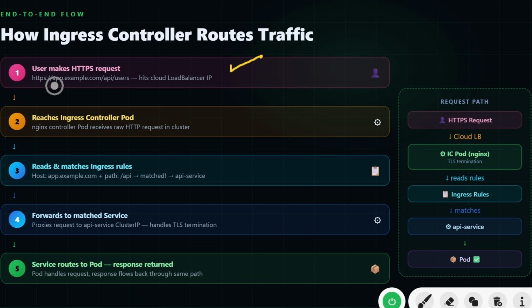Let's say the example is HTTPS app.example.com and /app users. So it hits a cloud load balancer IP, and here is a quick comparison diagram of how exactly it works. Whenever the user makes an HTTP request, it reaches the cloud load balancer. Then this particular request reaches the Ingress controller pod, and the NGINX controller pod will receive a raw HTTP request within the cluster.